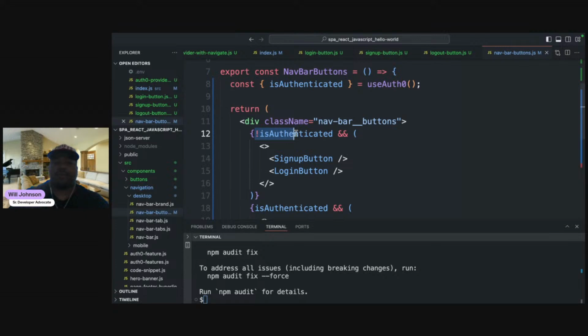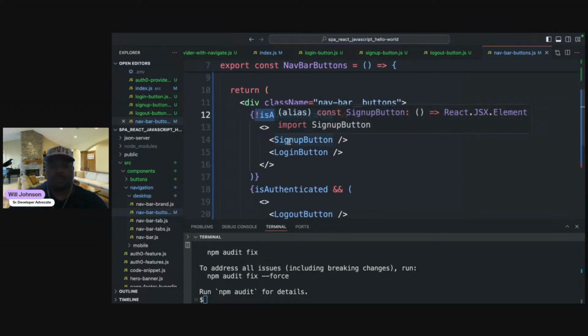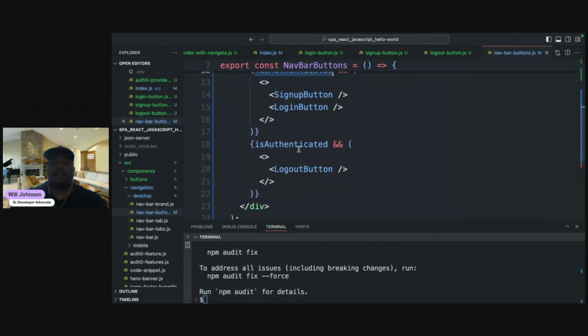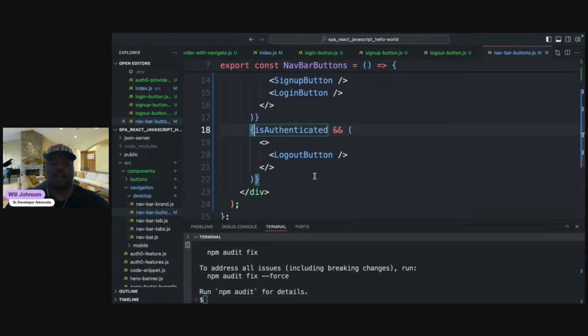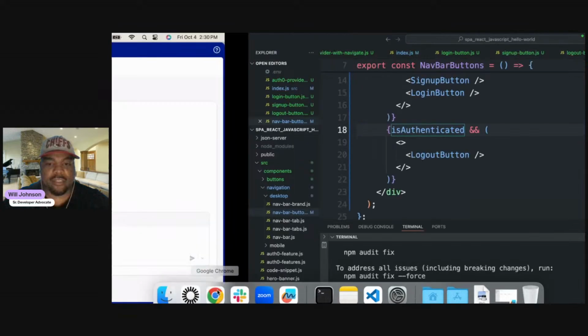And if you don't know about it, the bang symbol is basically saying whatever the opposite of this is. So isAuthenticated is a boolean. It can be either true or false. So the bang is like saying isAuthenticated not true. So it's saying, is this user not logged in? So if they're not logged in, if it's not true, then it's sign up and log in. And then if it is true, right, because there's no bang symbol here, then I want you to render the logout button. All right, and make sure that is saved.